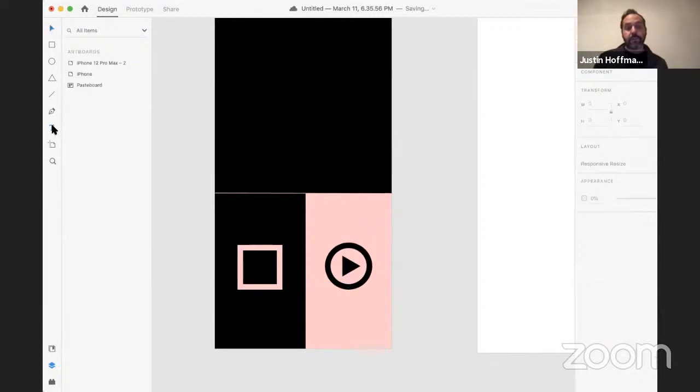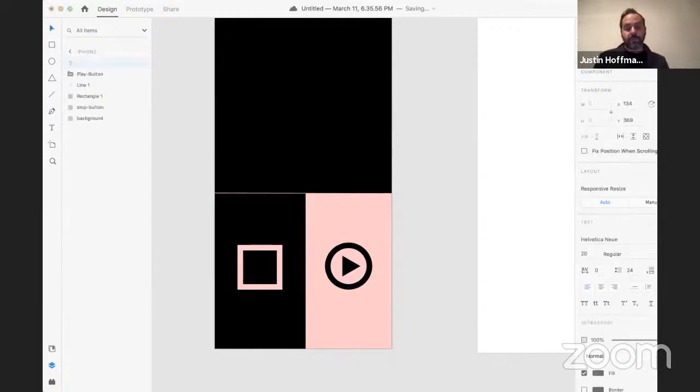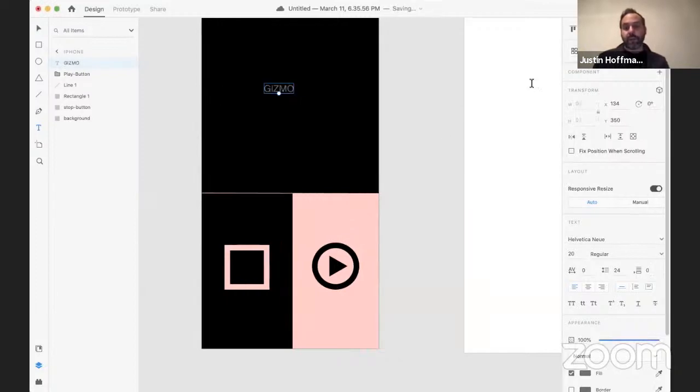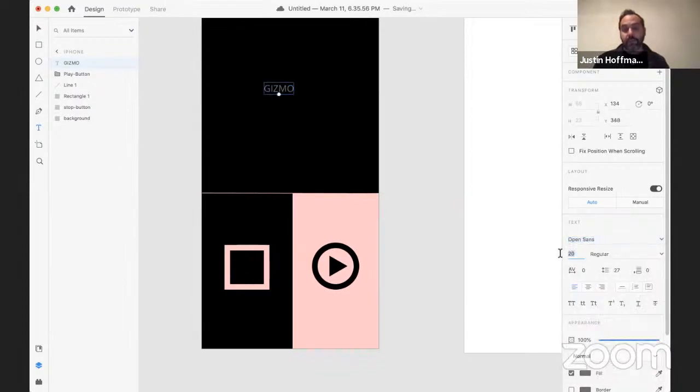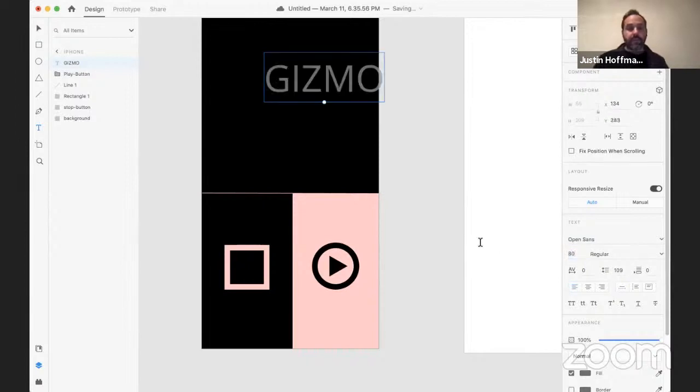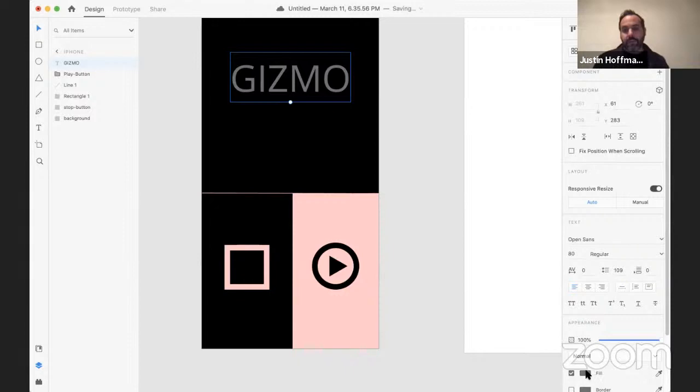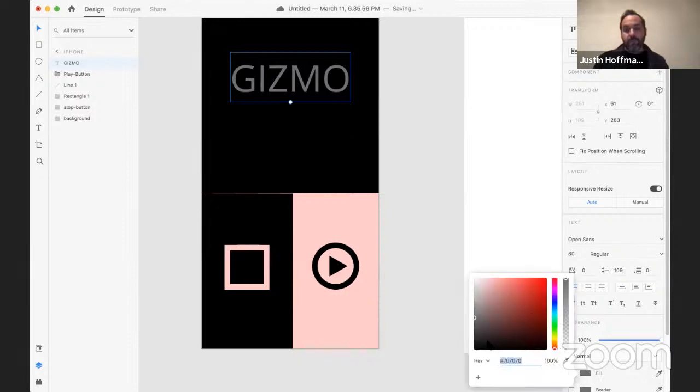And then I'm going to use the font tool and I'm going to call it Gizmo. Like this. I'm going to go over here and fonts work the same everywhere for the most part. And I'll go choose some font. Maybe I'll choose Open Sans. And then I'm going to make the font like 80, like that. There we go. And I'm going to make the fill the peach color.